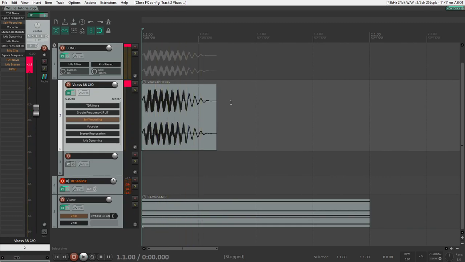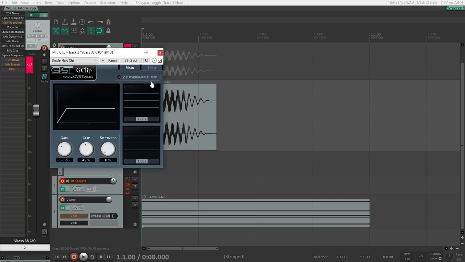But it's sounding kind of quiet now, so I also want to just clip the mid frequencies by themselves, just using an instance of G-Clip, another free plugin. Sounding a bit beefier now. It's just hard clipping and no sampling or anything.